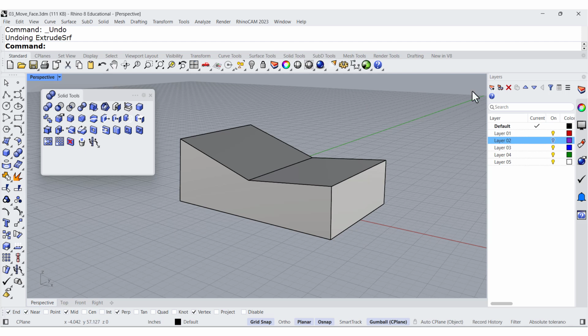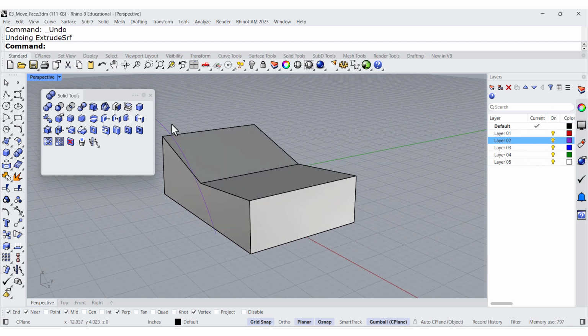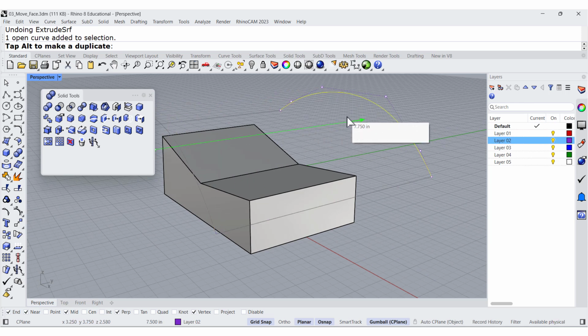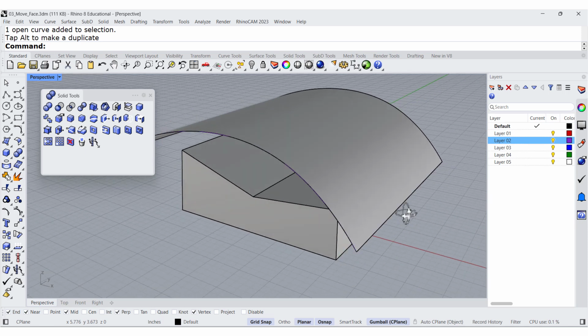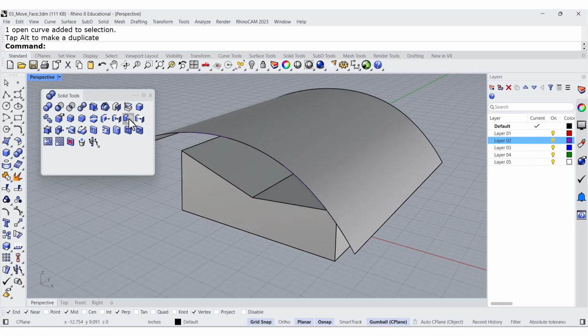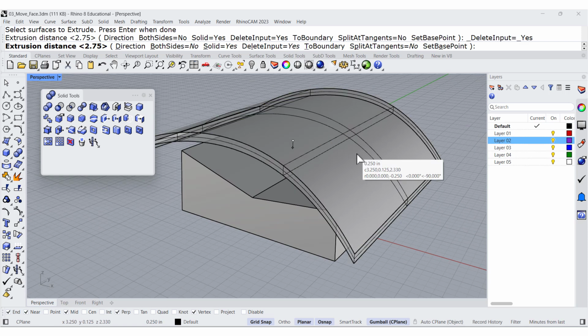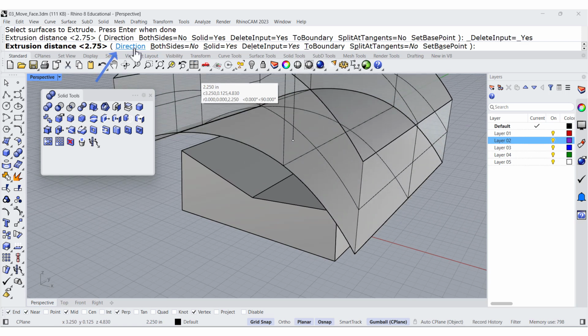Undo. Let me turn on this layer, select this curve and extrude it. There you go. We can also extrude this one, press enter, and look, direction.